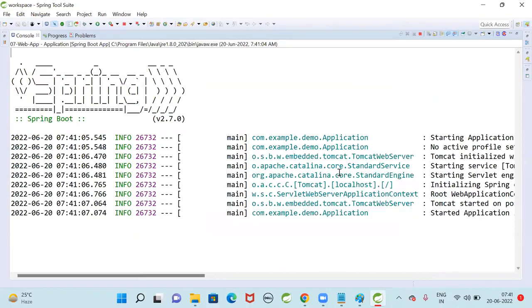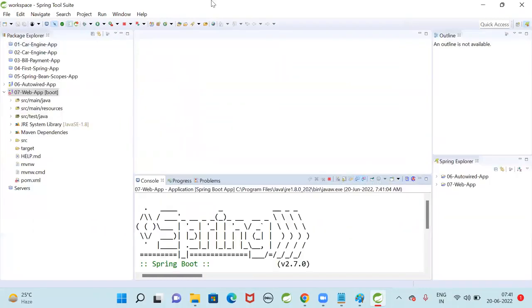automatically the IOC container is created and Tomcat is started. As a programmer, am I doing any configuration to start the IOC container? Am I doing anything to start the Tomcat server? I am not doing anything.